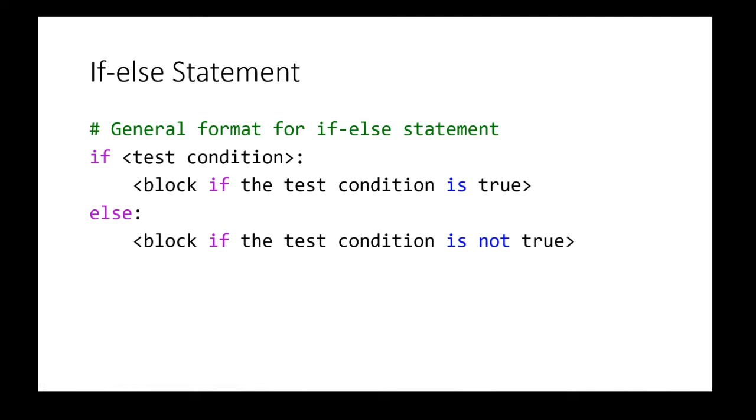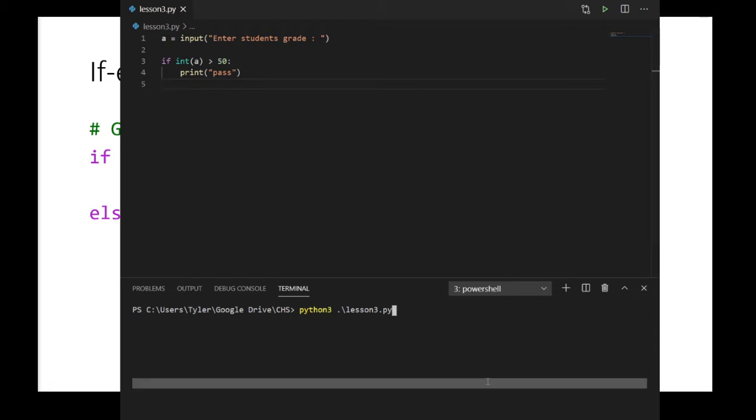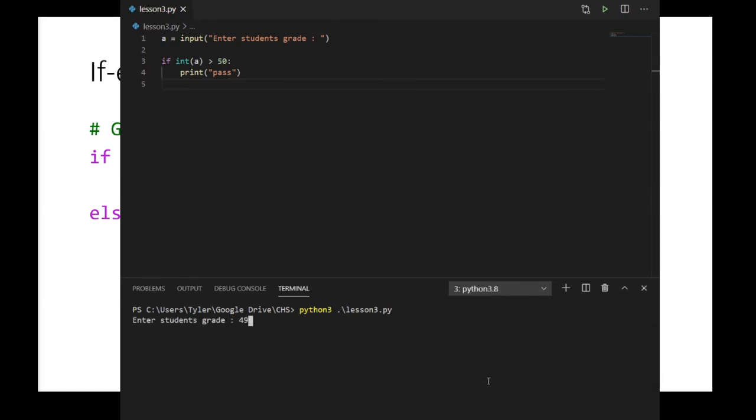The next conditional statement we're going to look at is the if-else statement. If the condition is true, process the block of code. Otherwise, process this block of code. So if we go back to our example, if the user enters any number less than 50, there would be no output. The program would just end. Let's try it out. If we put in the student's grade as 49, the program just ends.